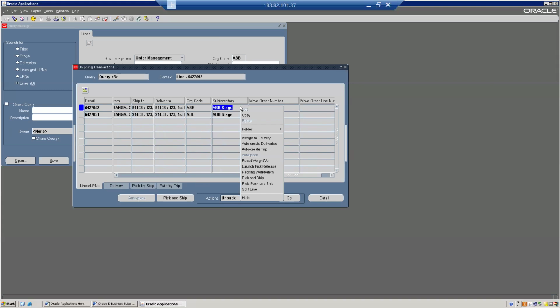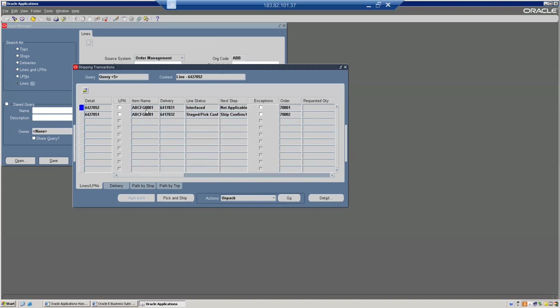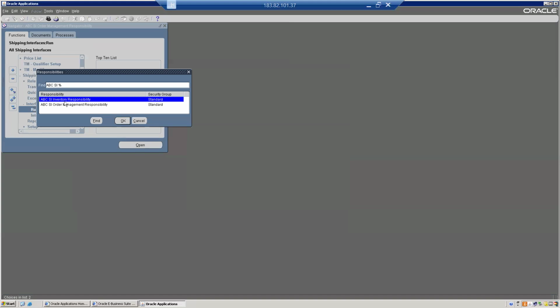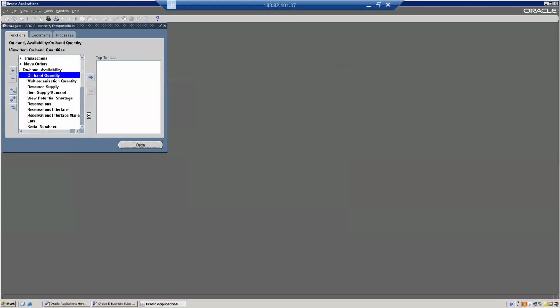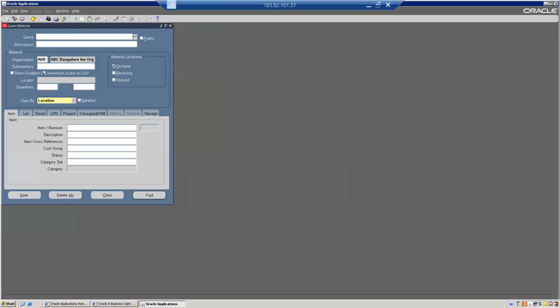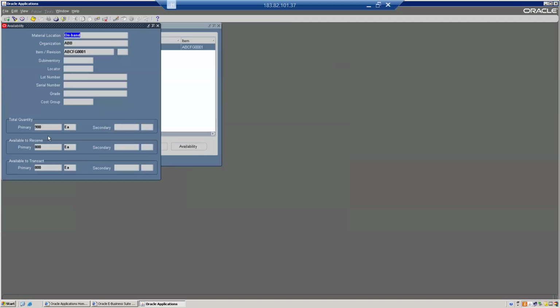Okay, let's go and see. If you want to verify that, let's go and verify. Go to the inventory responsibility. On hand availability, on hand quantity. What I'll do is give the item name. First I'll show you the entire organization, how much is available in the entire organization.